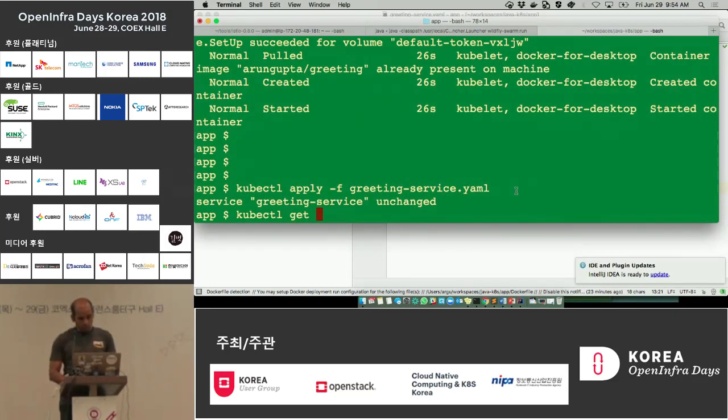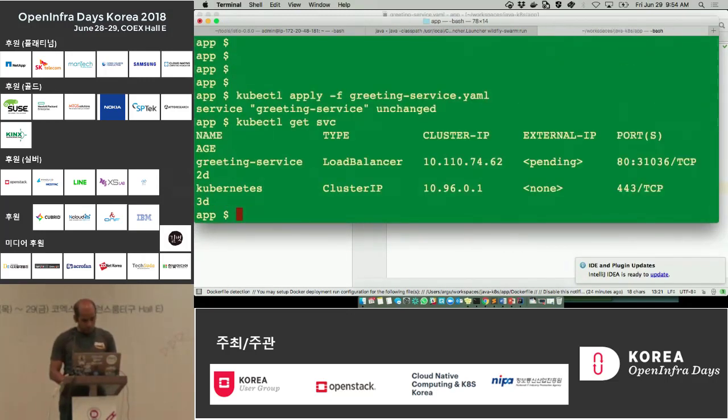So now in this case, remember it says unchanged because maybe there was a previous instance of greeting running, so it just updated the configuration. Otherwise, if it would have deleted the service and created it again, it would have said created. But if I say get service now, it says my greeting service is running, okay? Now for some reason it's saying the IP address is pending, so let's do this way.